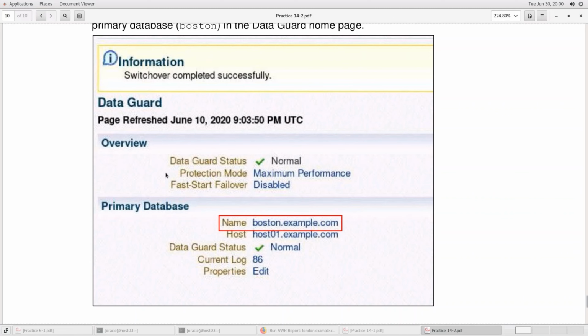But when you look at practice 14-1, you will see that without any parameter setting, by default, during the switchover operation, your existing session will be disconnected. That's what you're going to see as a part of practice 14-1. Okay, so in practice 14-1 and practice 14-2, you will see two different observations. Now I'm going to come back to the slide.